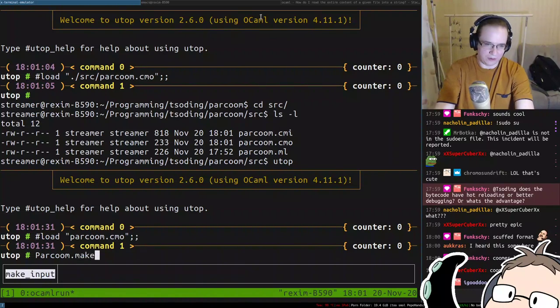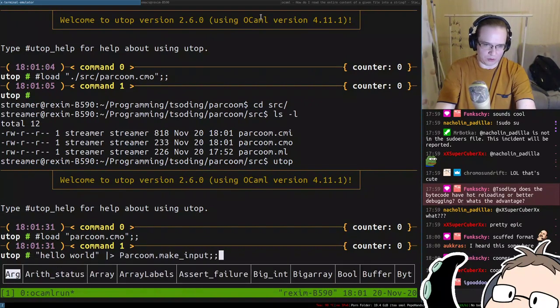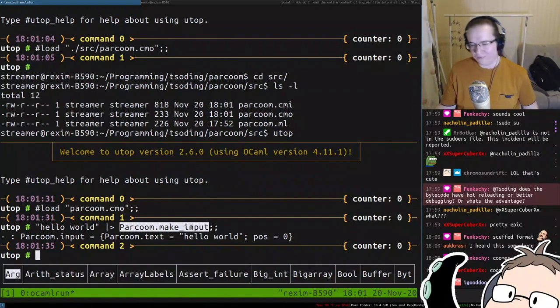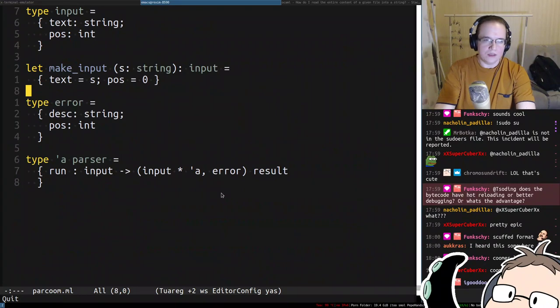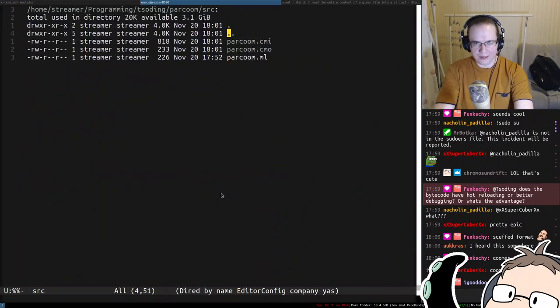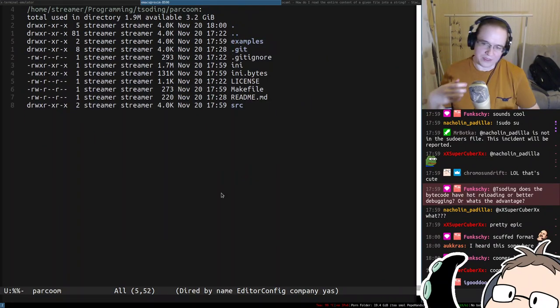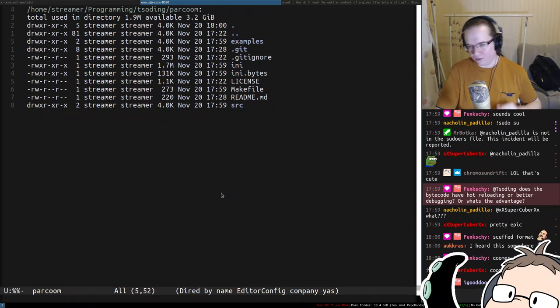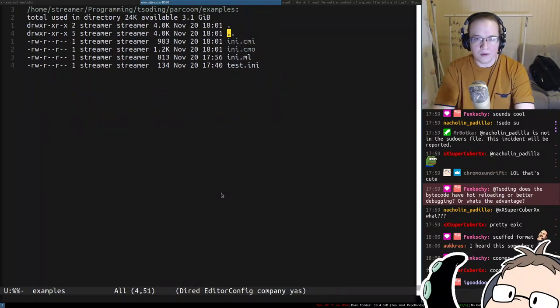Okay, so I can also now make input. If I have some sort of a string, I can pipe it into the make input and it will turn it into an input and stuff like that. So yeah, it's pretty cool. So I can have dynamic reloading and whatnot, but if I need speed, at any point I can just compile it into the native code. So that's a cool thing about it.